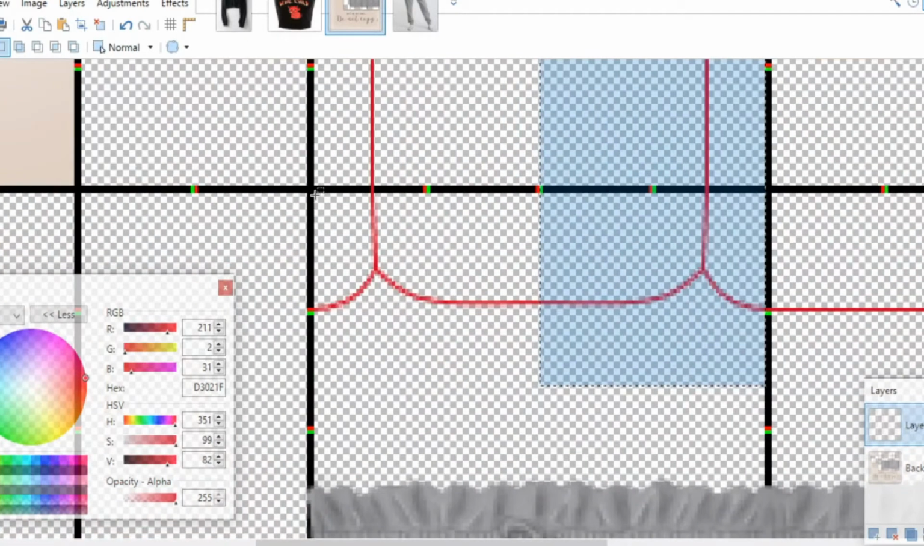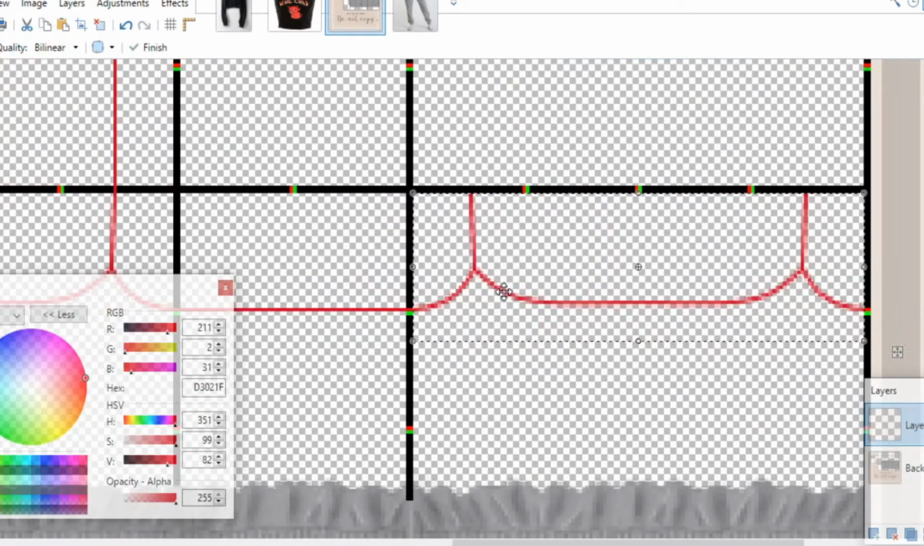Make sure to copy and paste this on the other side of the outfit too. Well, the back part, whatever.